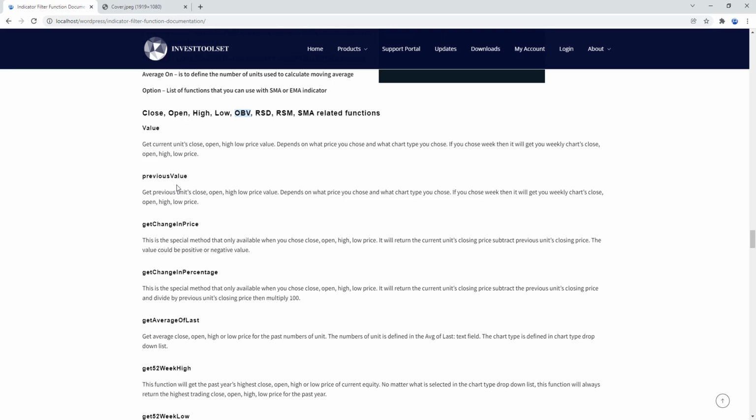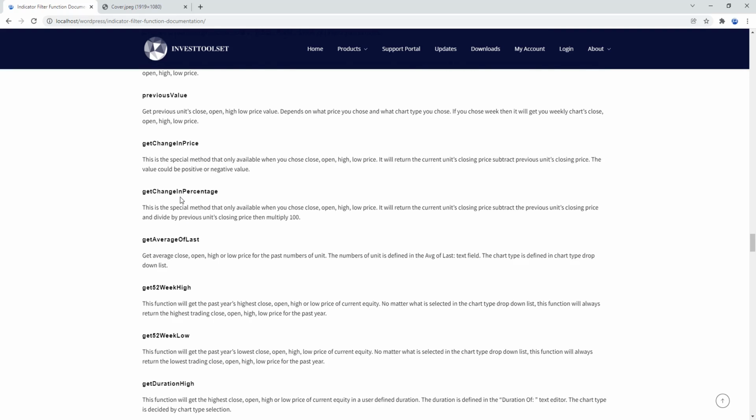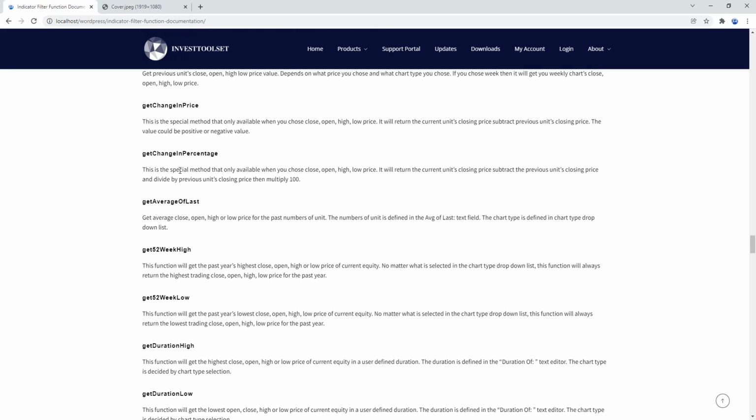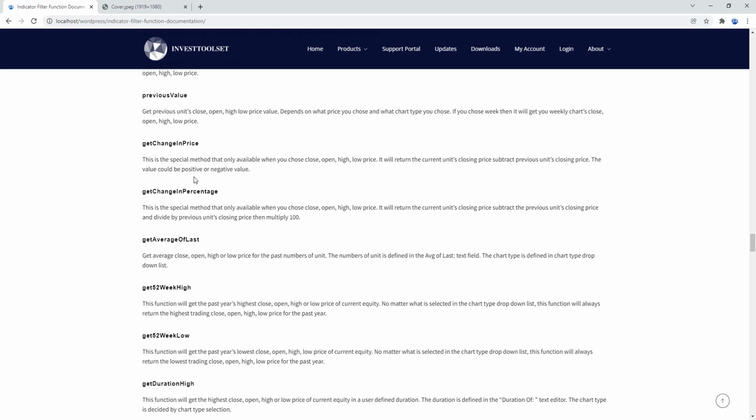Previous value returns the previous unit's indicator value. Changing price, because we named this function changing price, but it's not necessarily restricted to price. It could be the change in value of this indicator between this unit and the previous unit, the value differences. Get changing percentage is another way we can look into the difference between this unit's value and the previous unit's value.